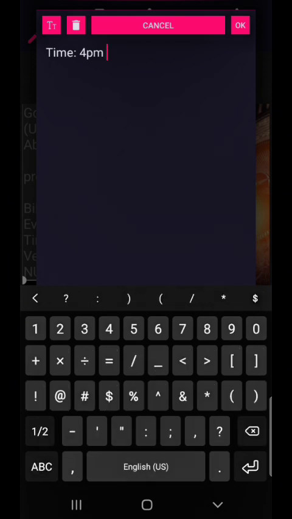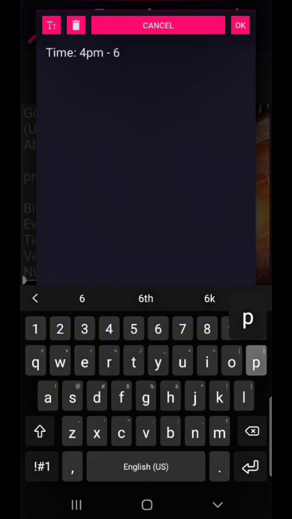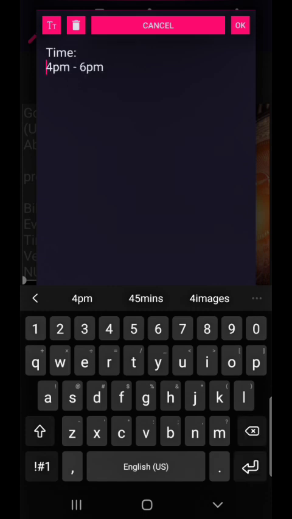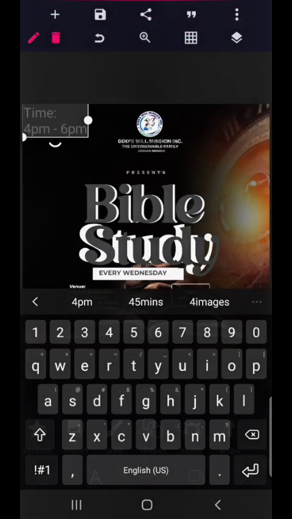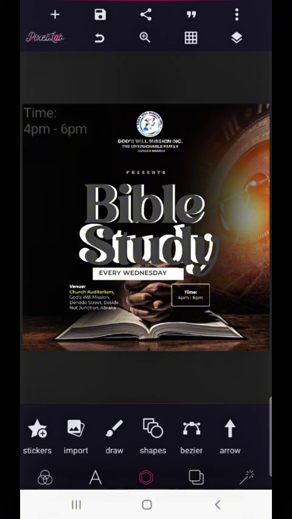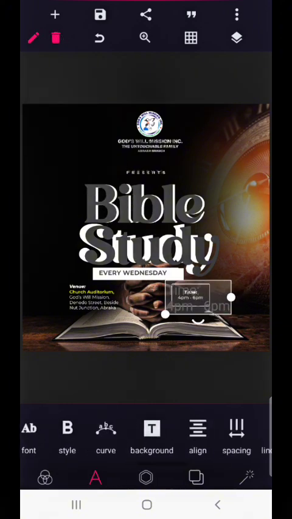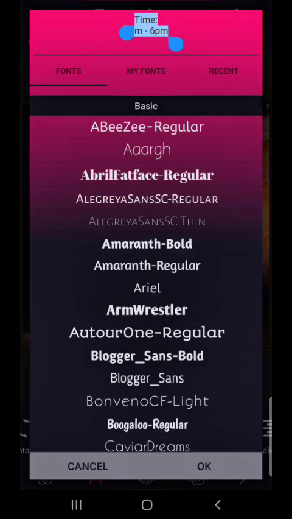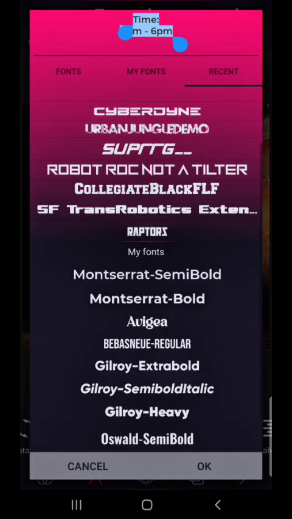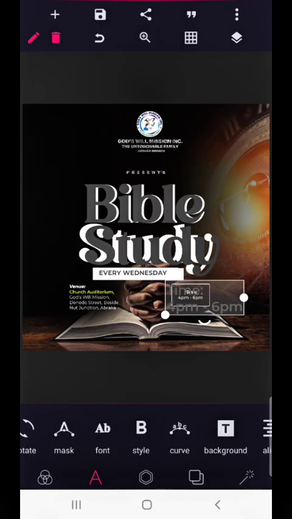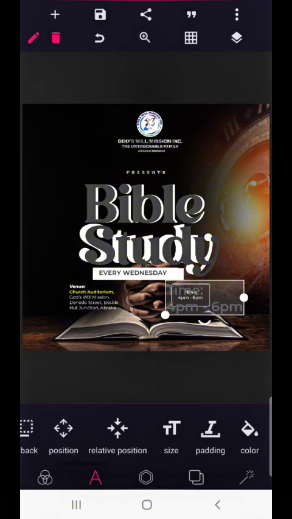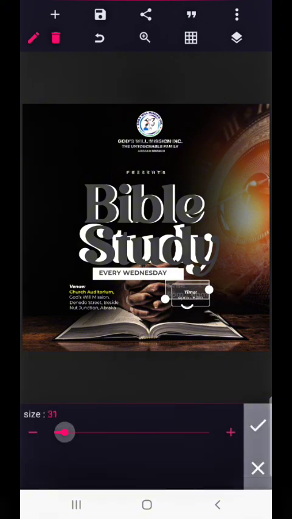The time says 4 to 6 p.m. So I'm just going to bring this down and update. Go into my font, Mentorship, using this. So I want to reduce the size.